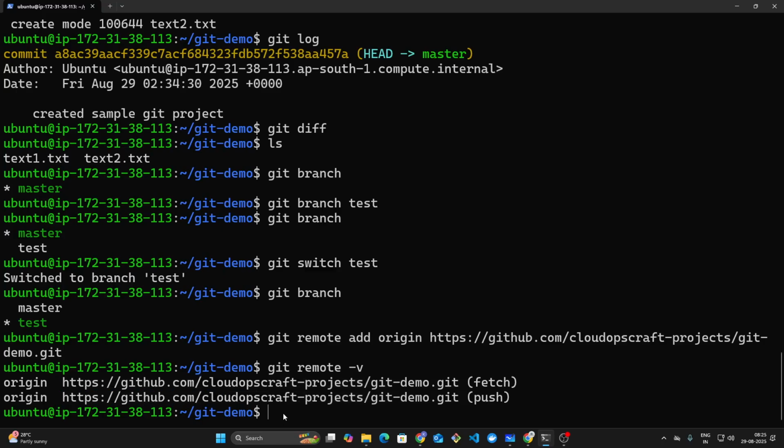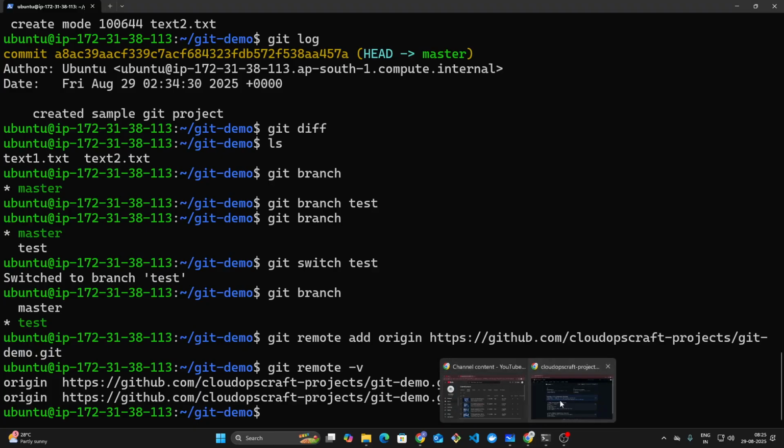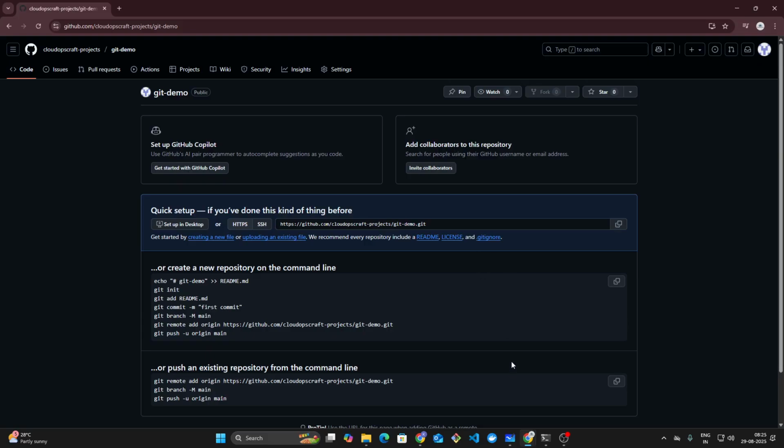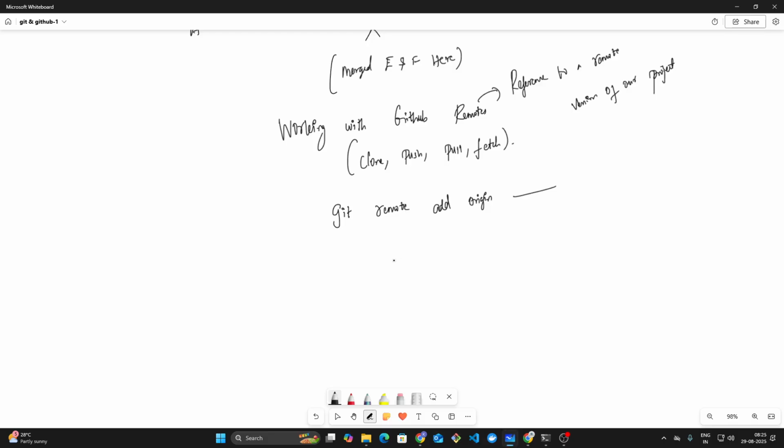So whatever changes you are doing here, if you push them, you can see those changes in your repository, in your GitHub. Till now we haven't pushed anything. We will go one by one. So next is push. What is the purpose of git push? Any idea? If you have any idea, just pause this video and let me know in the comment section.